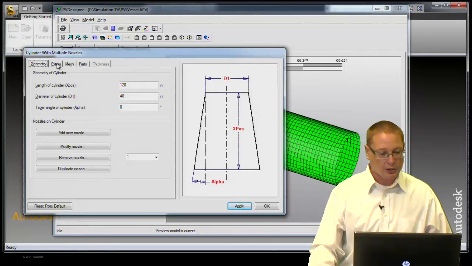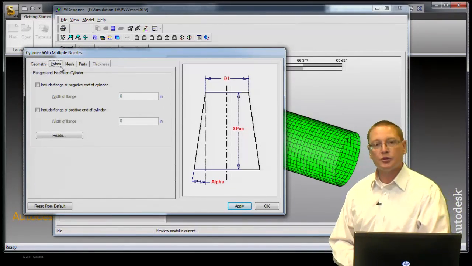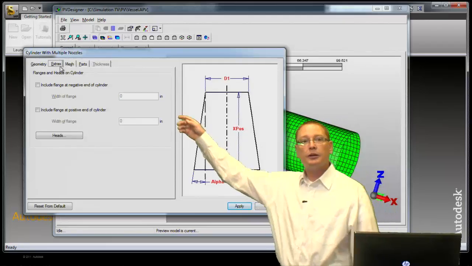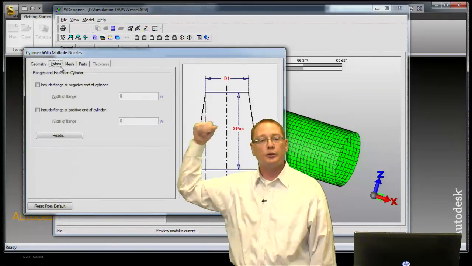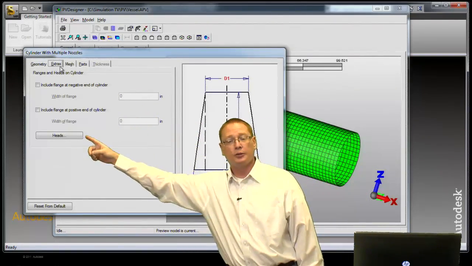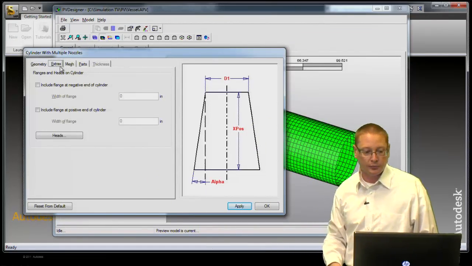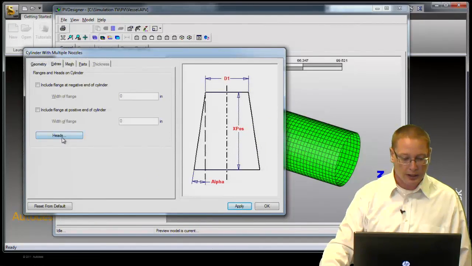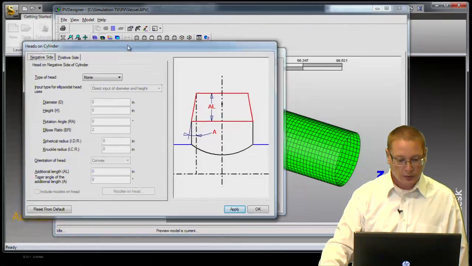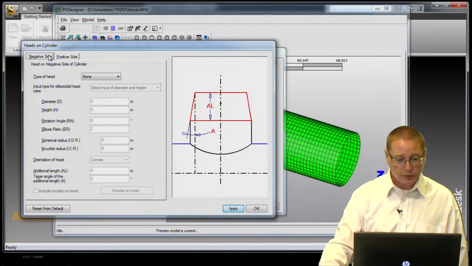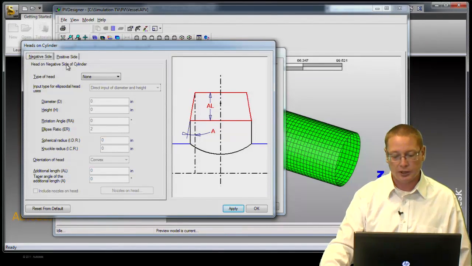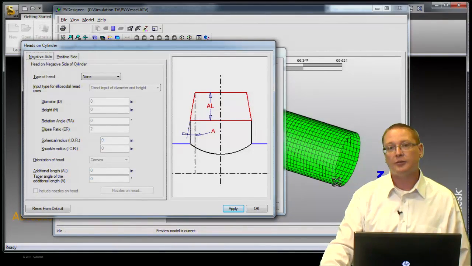I'm going to go over to the Extras tab. On the Extras tab, again, this is where we can include flanges, or we can include heads via this button right here onto our vessel. So I'm going to go ahead and say that we want to add heads onto the vessel. There are two different tabs here, so we can define what's on the negative side and what's on the positive side. I'm going to do the positive side first, so as I generate that, you can see it being built on the positive side of the cylinder.